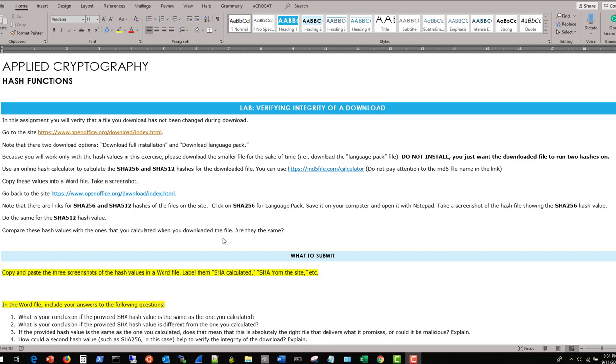Hi, I'm just doing a little tutorial here on the hash function lab assignment, and I'm just going to go through these initial steps on the assignment that deal with the actual hashing of a file here. So let's get started. First, you want to go to this website.